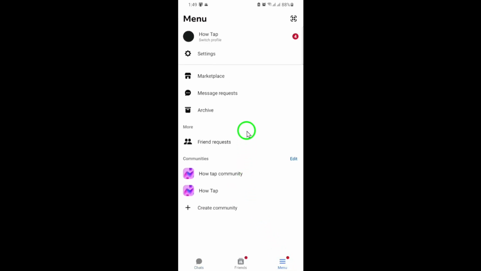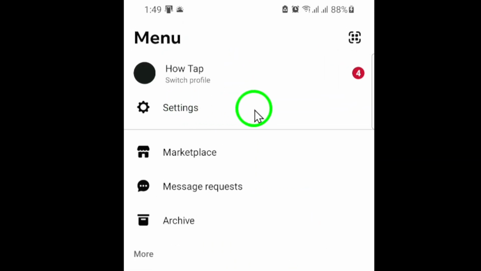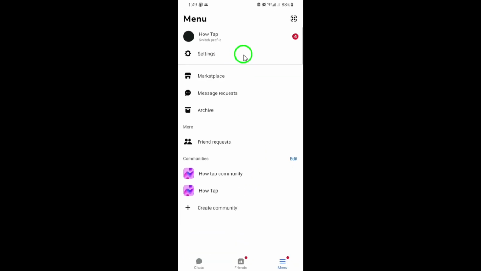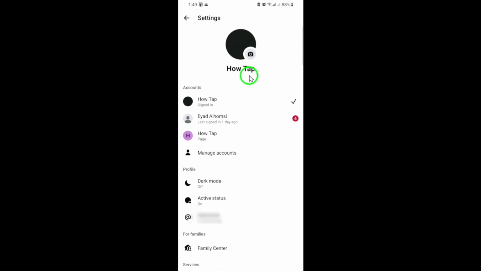Next, scroll down until you find the Settings option. Tap on Settings to enter the main configuration area for Messenger. This is where you can customize your experience and adjust all sorts of features.